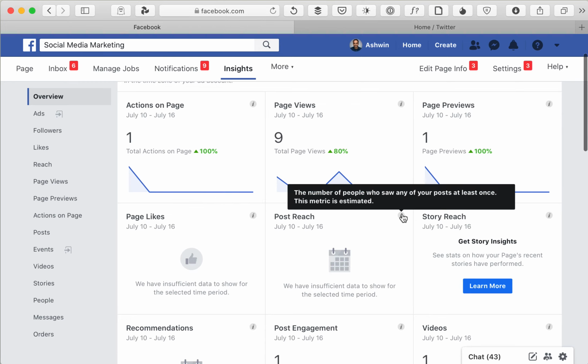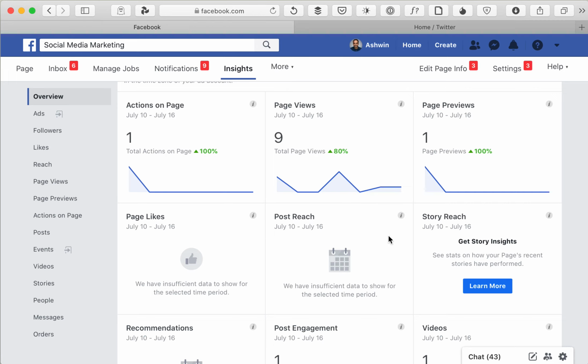Then we have information on the number of people who saw any of your posts at least once. So this is the reach. Typically in marketing, we are interested in this metric quite a lot. Facebook has added stories, which I do not use much, and I have in fact not even enabled stories at this point on my Insight dashboard.